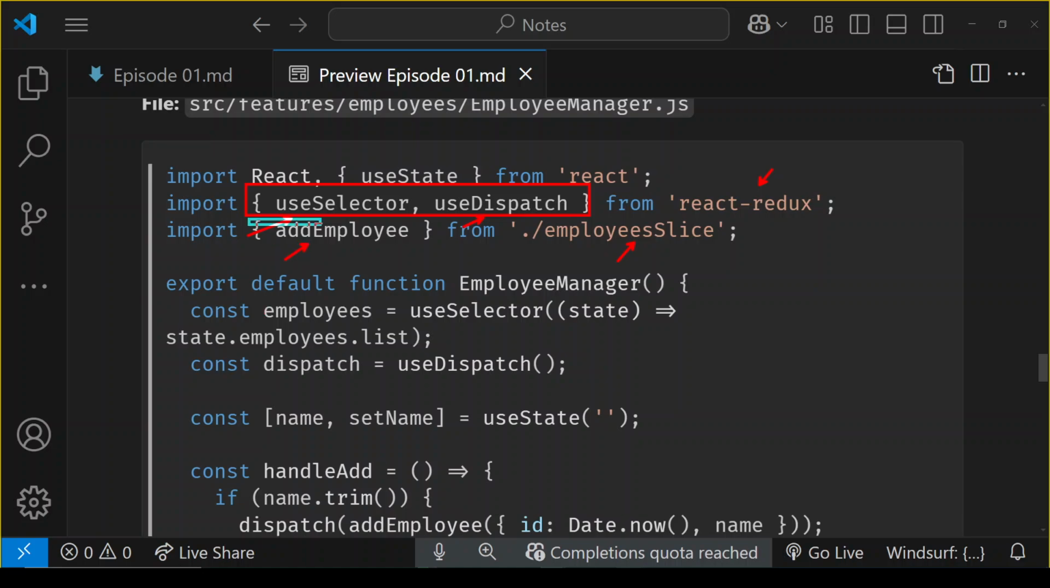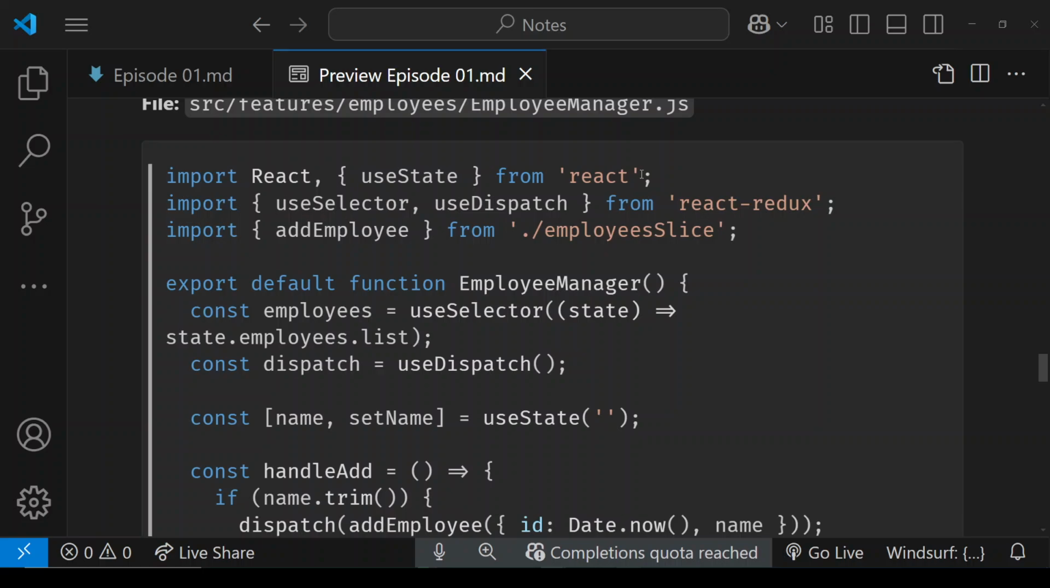So this was not the default export, right? That's the reason why I've got these curly braces here. So I've got this addEmployee from my slice. I've got my useDispatch and useSelector, right? And of course, I've got my React and useState here as well.